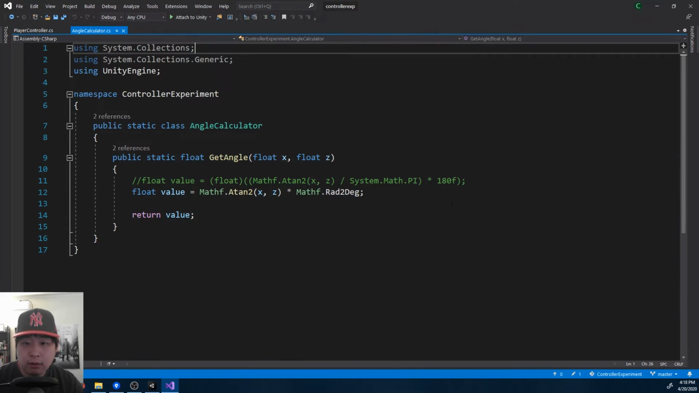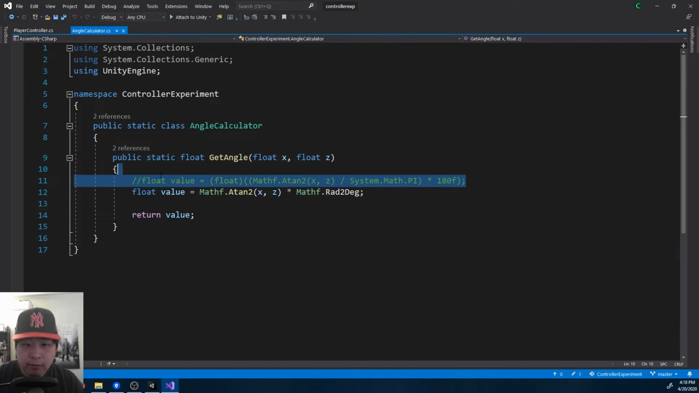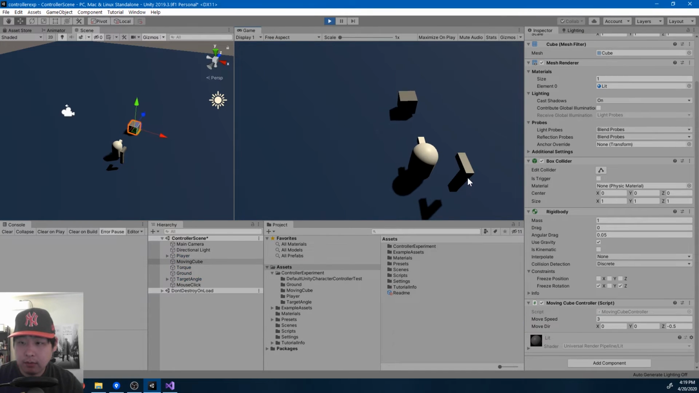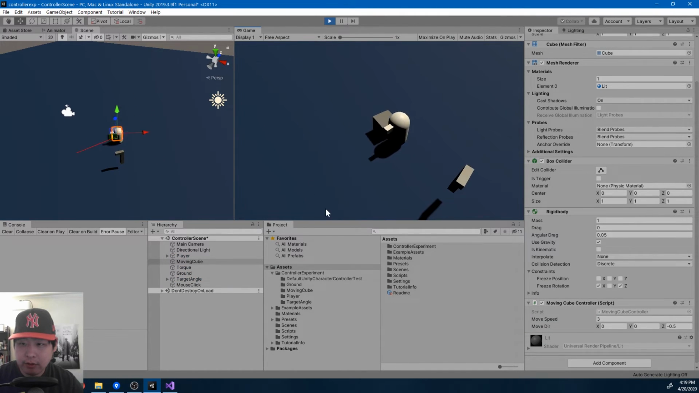And one more thing, in the angle calculator, we don't have to manually get the conversion rate. Unity already has a constant value, radian to degree, so I'll just use that. So I think things are pretty simple in this experiment. And the physics aspect is working rather nicely.